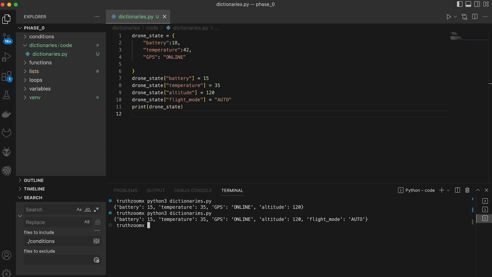We created a dictionary, and the dictionary is now storing information using keys and values. Keys, let's say battery, and then the value 18, and so on and so forth. We also learned how to retrieve information using the key. Let's say we call the battery, and then we can change the value from 18 to 15, or temperature from 42 to 35. We can update existing information.